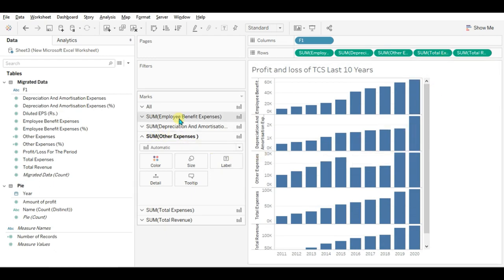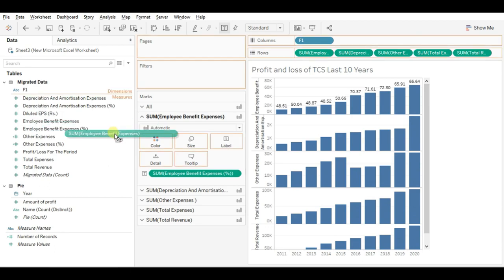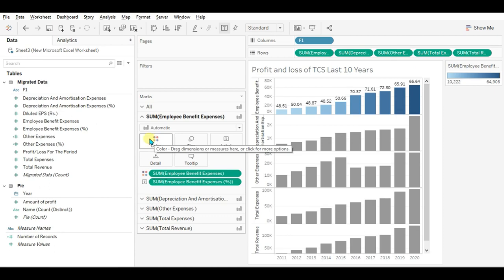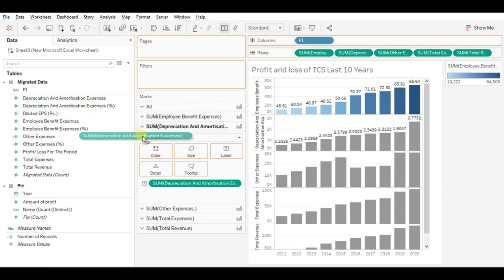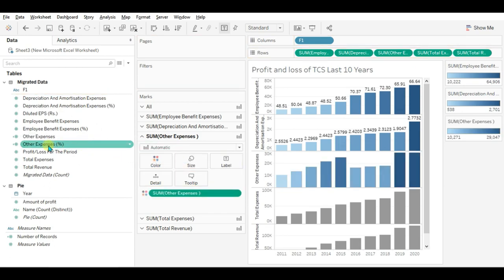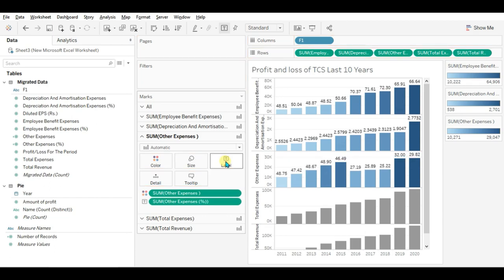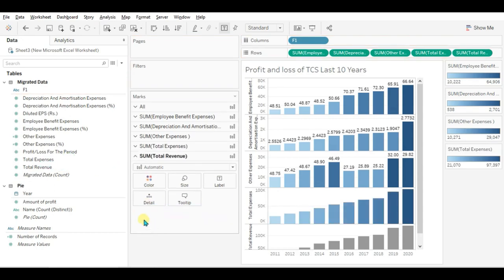Click on Sum employee benefit expenses under Marks. Select employee benefit expenses % and drop it on label, and employee benefit expenses to color. We'll show the percentage on the bar and change color based on the amount of employee benefit expenses. Do the same with depreciation and amortization expenses as well as other expenses. In the case of total expenses, we drag only the total expenses amount to color, and the same with total revenue.